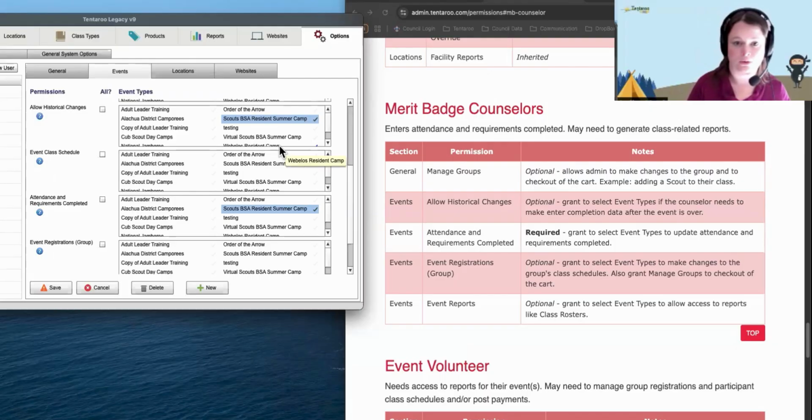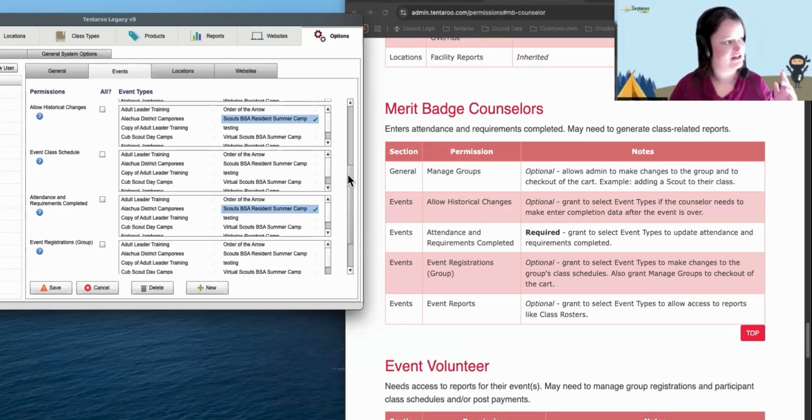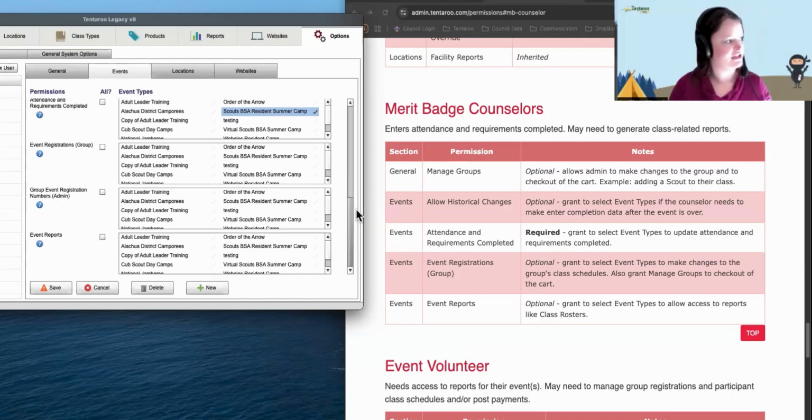Now, if you have a policy of everything gets added in the week of camp, they probably don't need allow historical changes necessarily. And then along with the managed groups permission, if you want them to be able to add walk-ins to the registration, you'll want to also grant them group registrations or event registrations group permissions for summer camp so that they can go into that event, make their changes, use the managed groups permission to let them check out, and that's how you can complete that cycle of getting them in there.